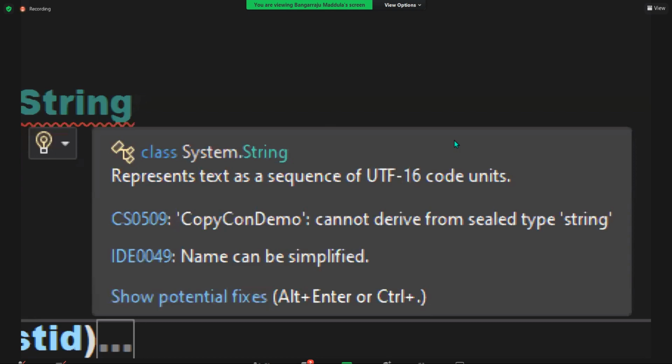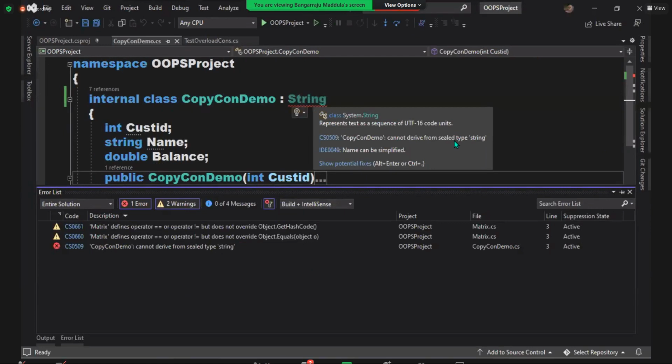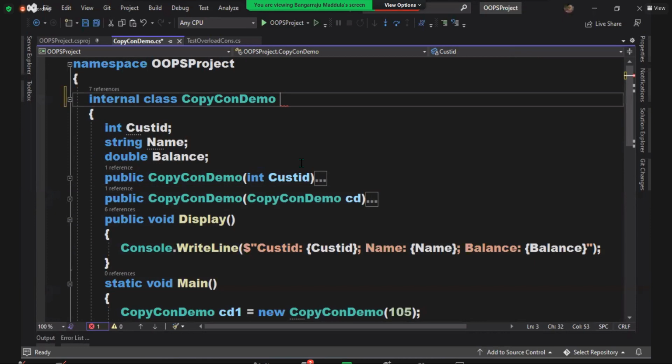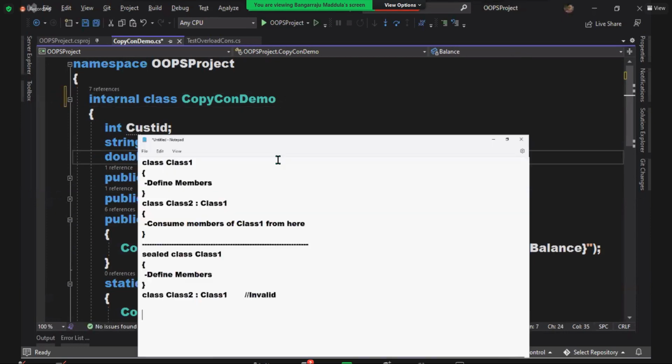Understood, all of you? But we can use the string class wherever we want. How? By creating an instance. But inheriting from the class is not going to be possible.